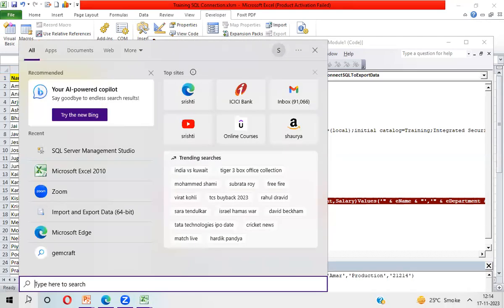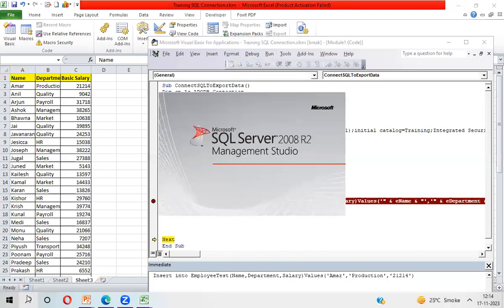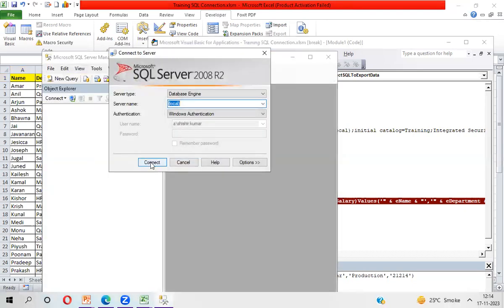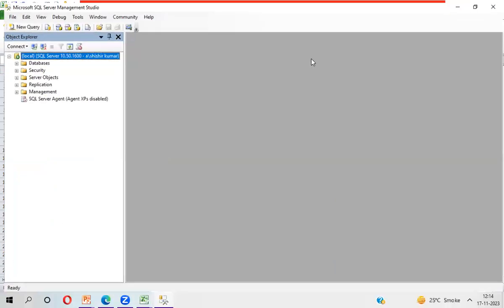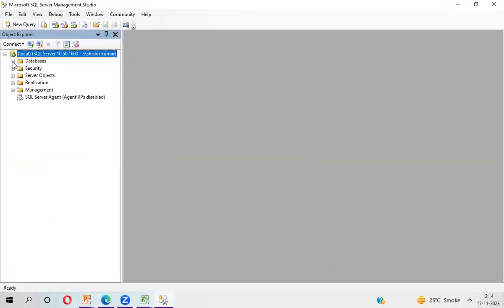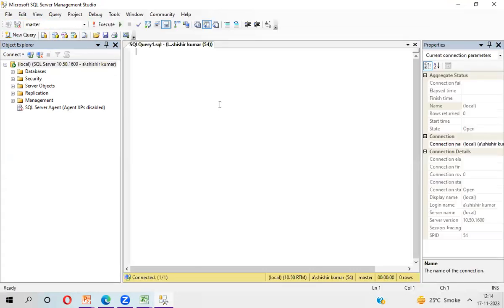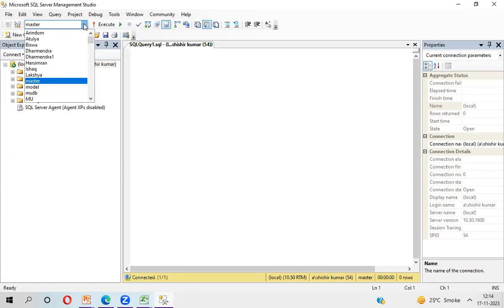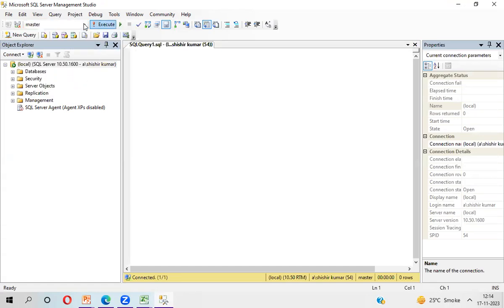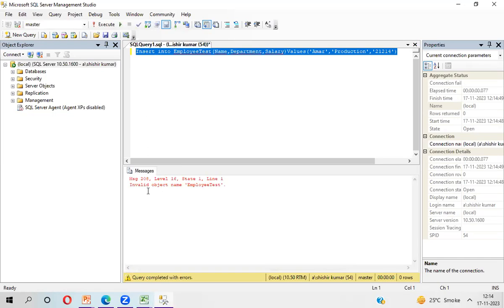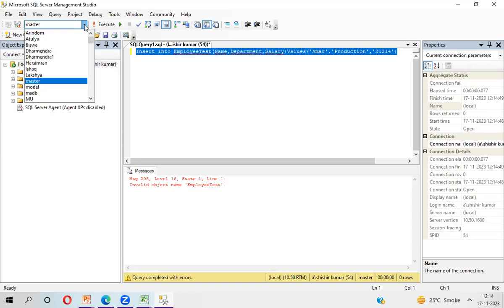you have to check this command in SQL. So you have to open SQL and check this command. Whatever query is generated by VBA, the same query I will check in SQL. So here I'm just opening that training. Now I paste that query. After running this command, Amar will be entered. See here, invalid object name employee test. Why is it invalid? Because here I need to activate the training database, and I have not activated it.